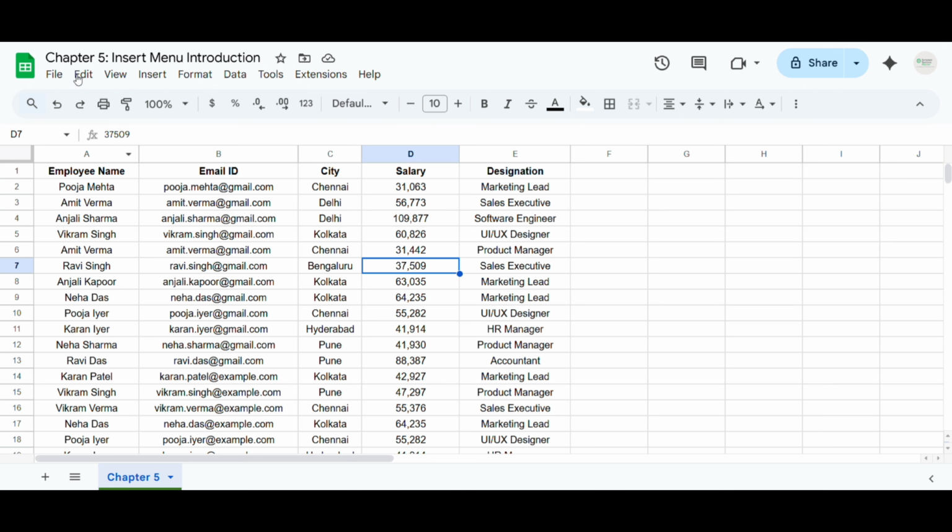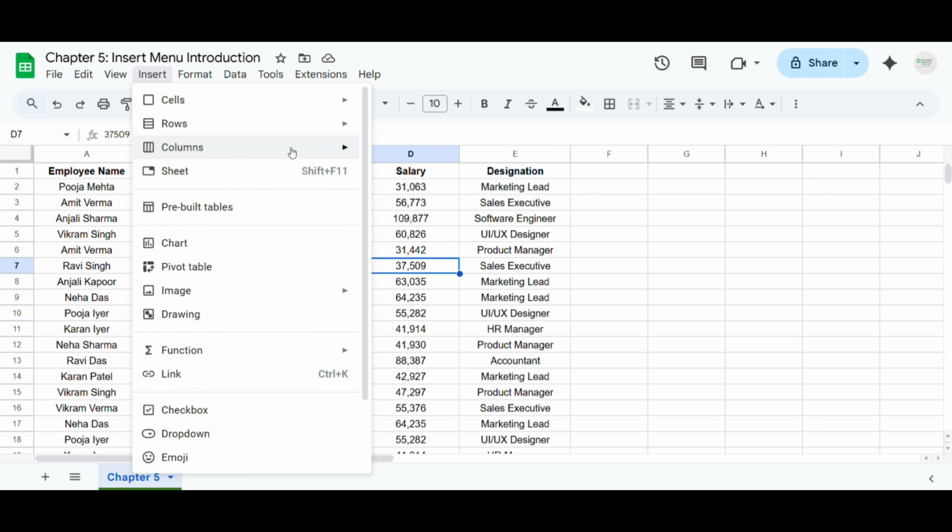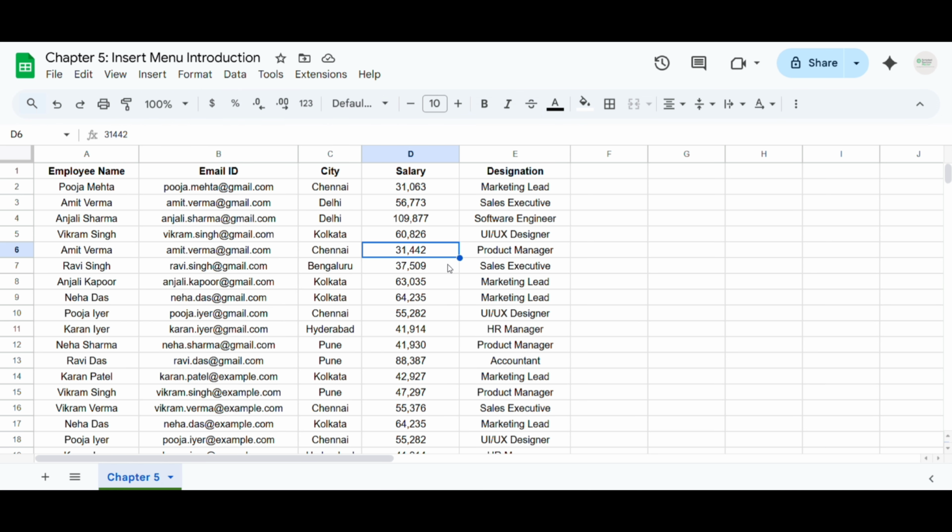We are here at chapter 5 and we will learn the insert menu today. The insert menu has options to insert multiple things inside the Google Sheet, so we'll go one by one. I have selected one cell here for reference.